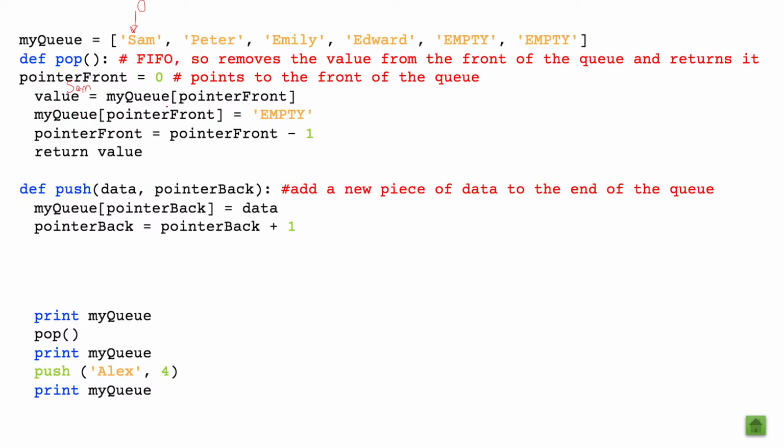My queue pointer front gets the position of empty. So this gets removed and empty goes in there. And then pointer front equals pointer front minus 1. In actual fact, there should be a +1 because we increment up to Peter being our pointer front.